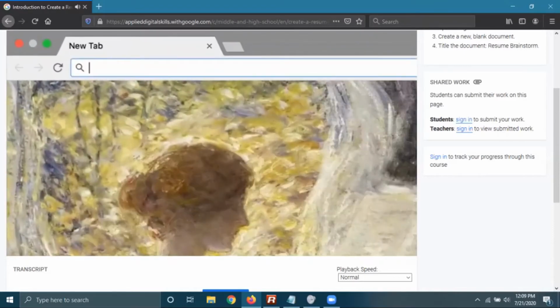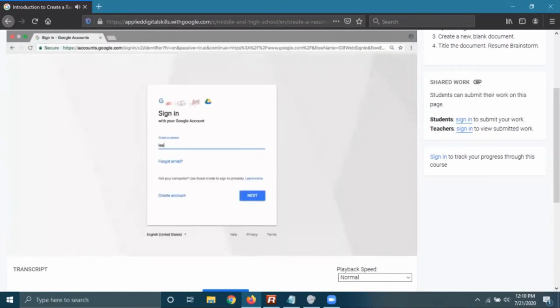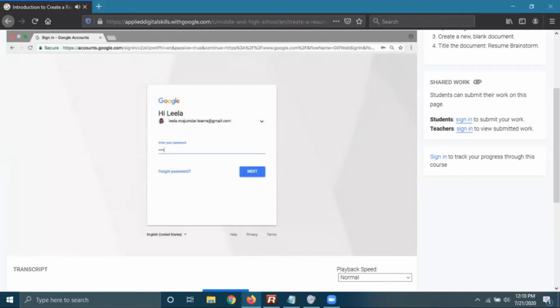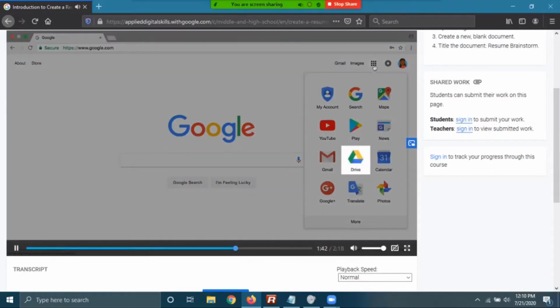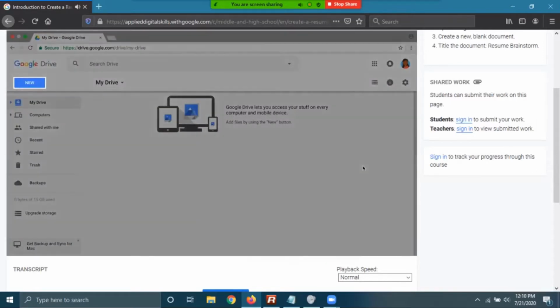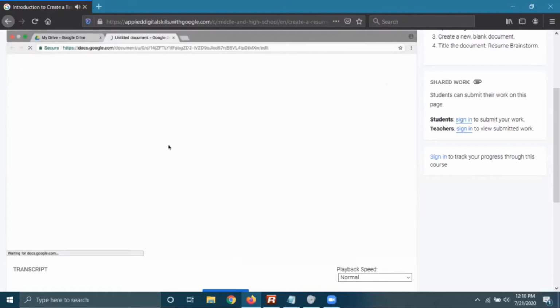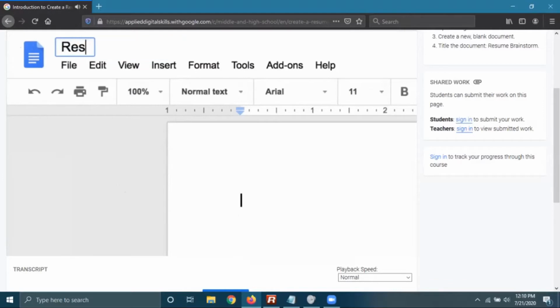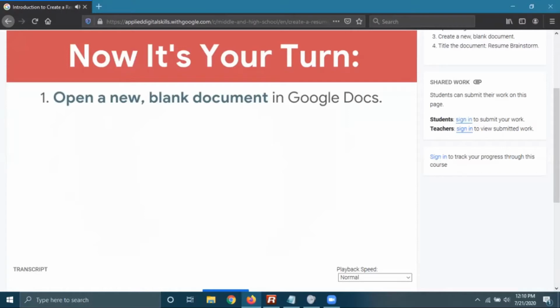Make sure you are signed into your Google account. If you do not have an account, sign up for one now at google.com. Next, use the Google Apps menu to navigate to Google Drive. Create a new blank document. Title your document, Resume Brainstorm. Then, continue to the next video to begin brainstorming ideas for your resume. Now, it's your turn. Open a new blank document in Google Docs. Title your document, Resume Brainstorm.